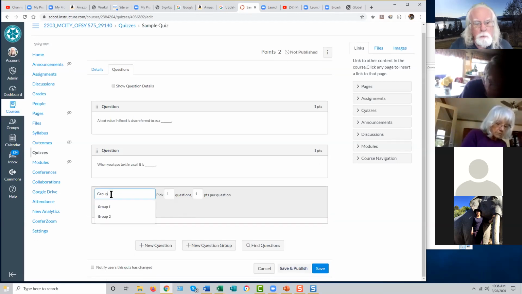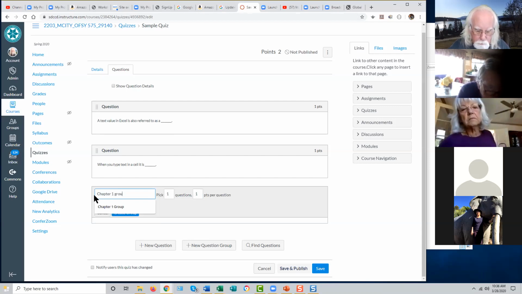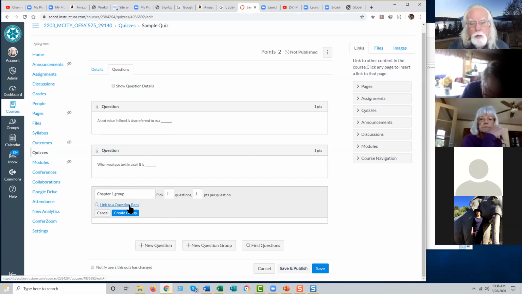You have to name the group, like maybe chapter 1 group, whatever makes sense to you. Then you have to link that question group to a particular question bank. You have to tell Canvas, pull questions for this question group from a particular question bank. And one group can only pull from one bank at a time.